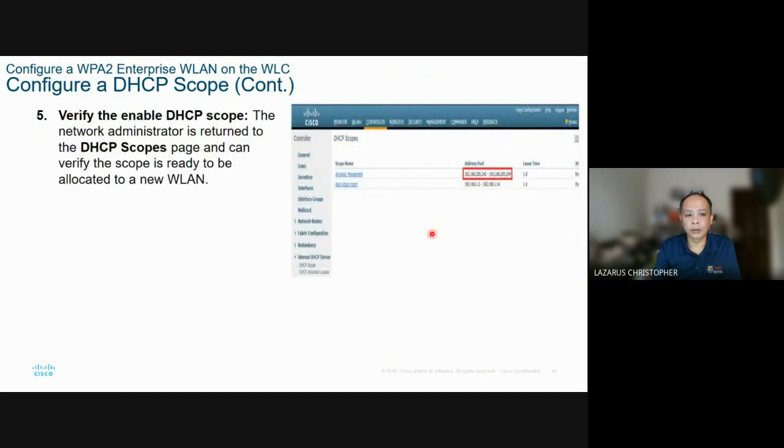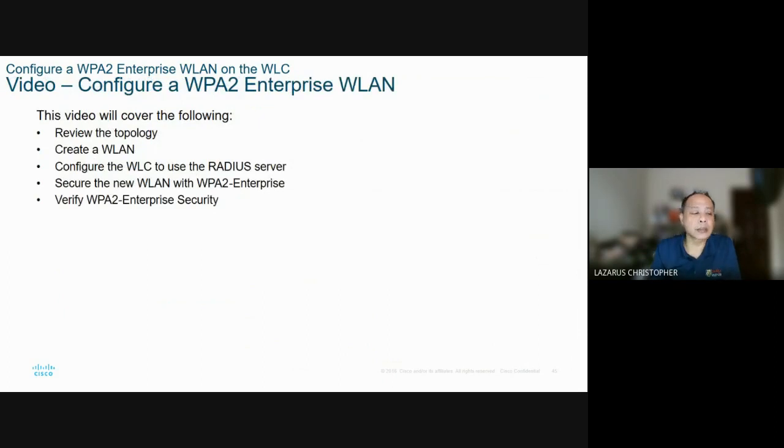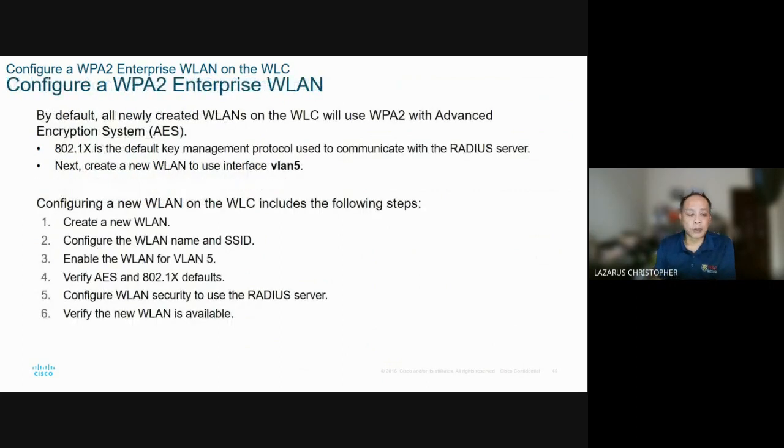All right. So here you can see the range of the addresses available. Then you know that you have configured the DHCP already. The next step here is to configure WPA2 security, the security protocol, which includes encryption. So let's have a look.